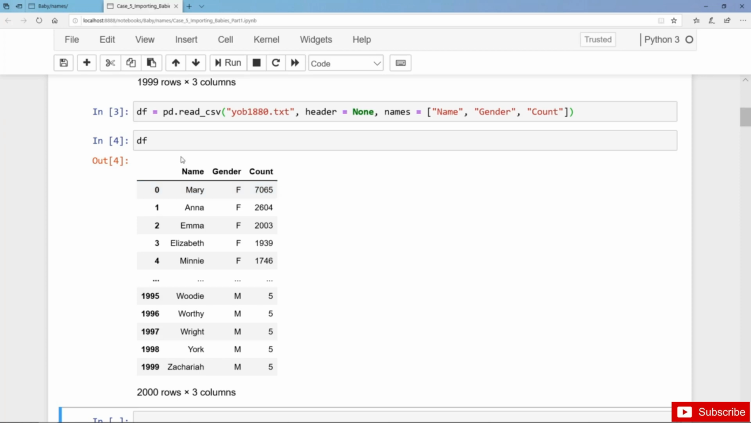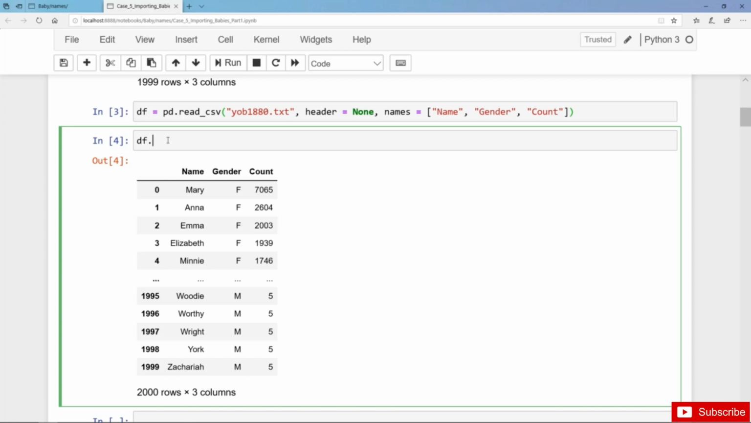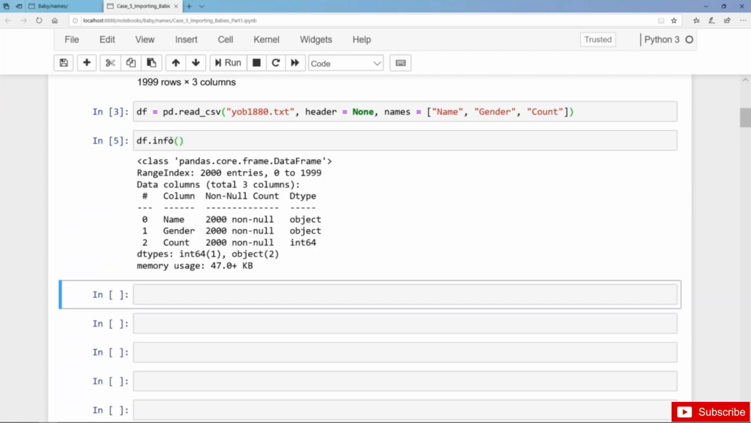And of course we can also get some meta information with .info. And here we can see that we have 2,000 rows, so we have 2,000 different names. And we have 3 columns and actually no missing values. And also the data types make sense. So we have text data in the name and gender column. And we have integers in the count column. So that's the data structure here.